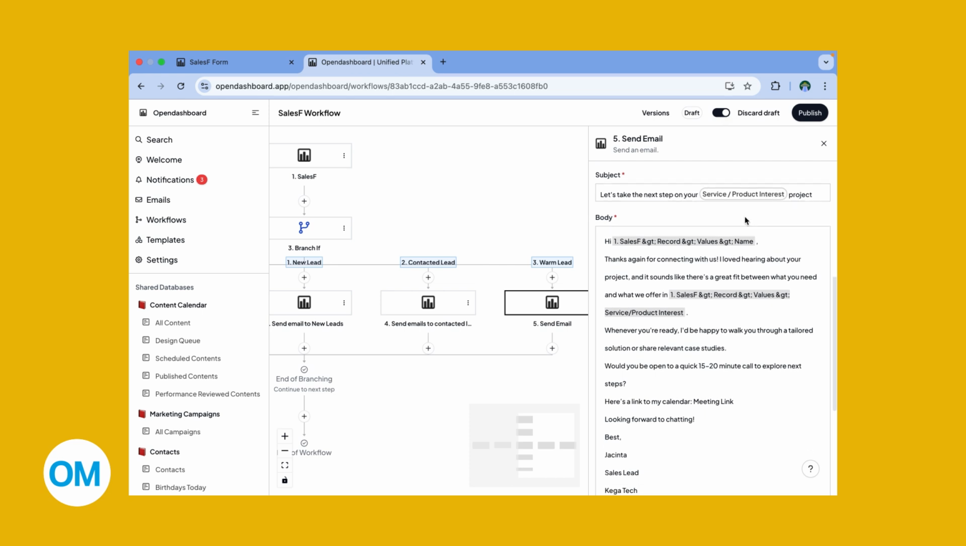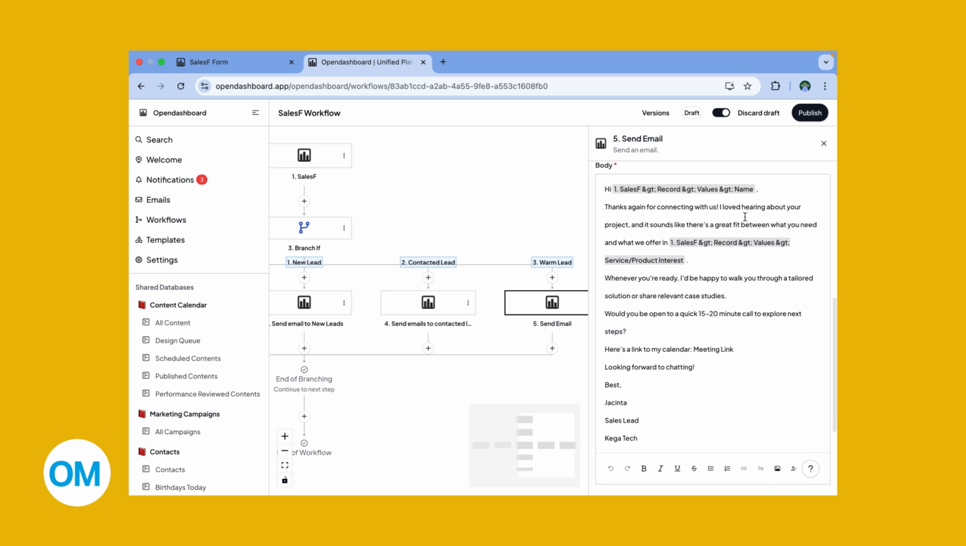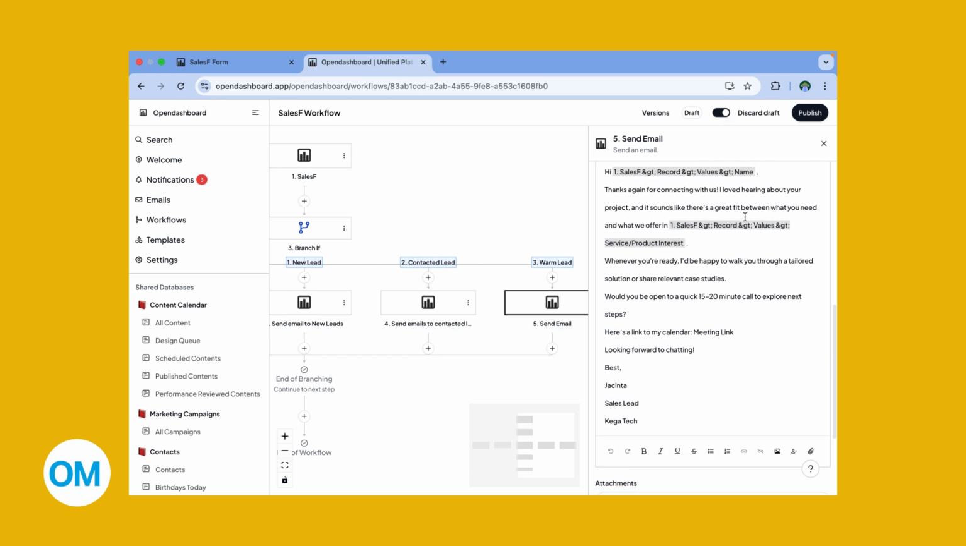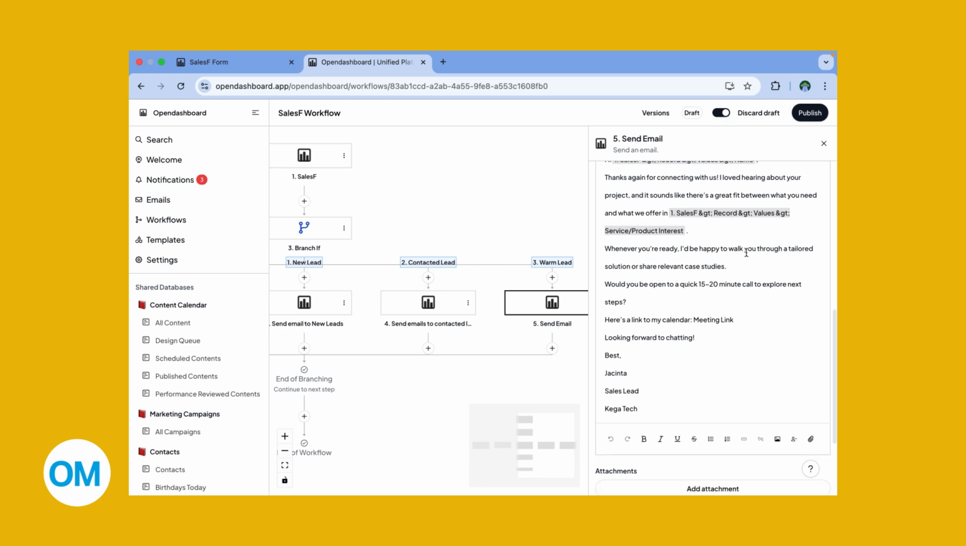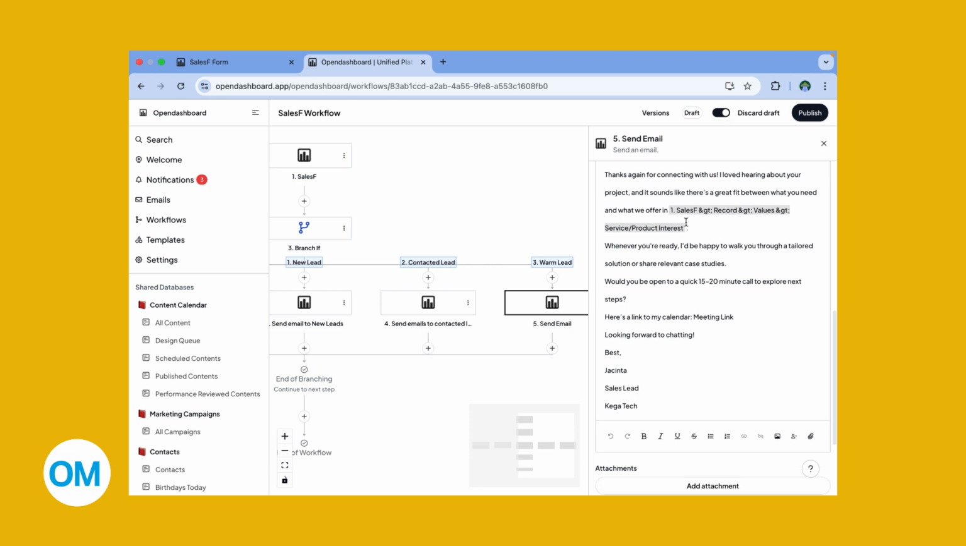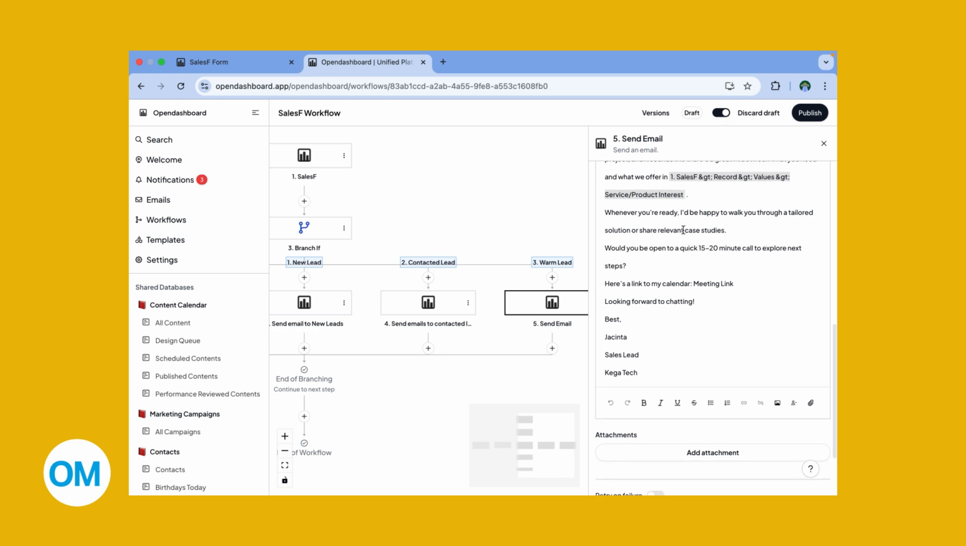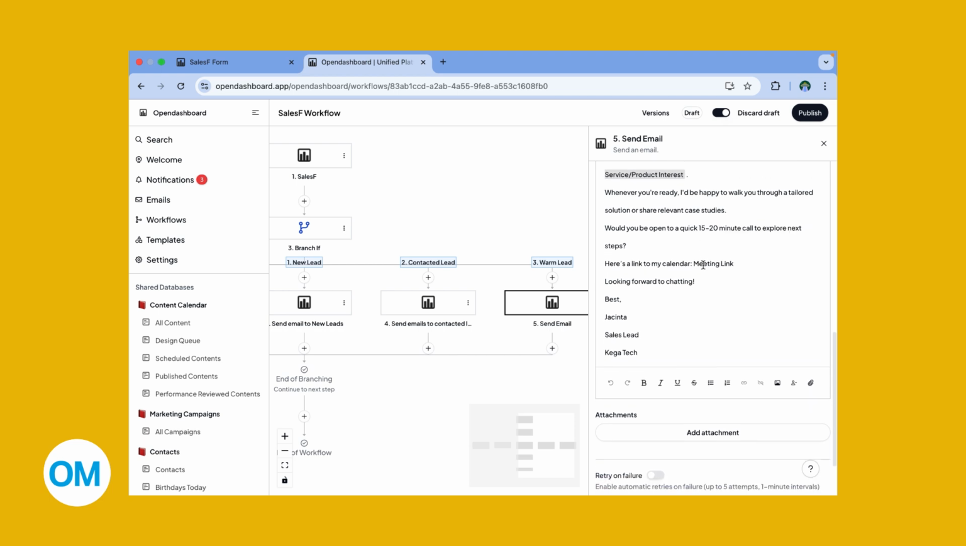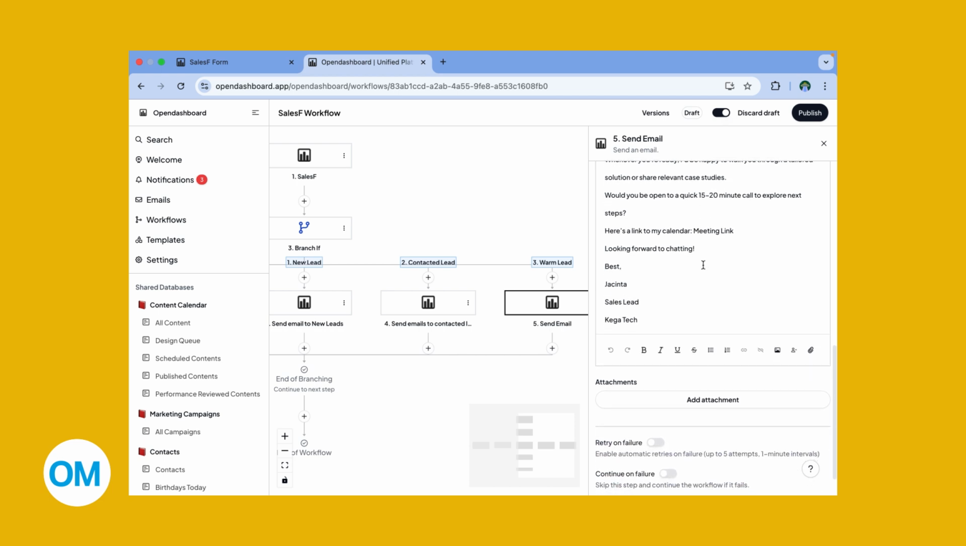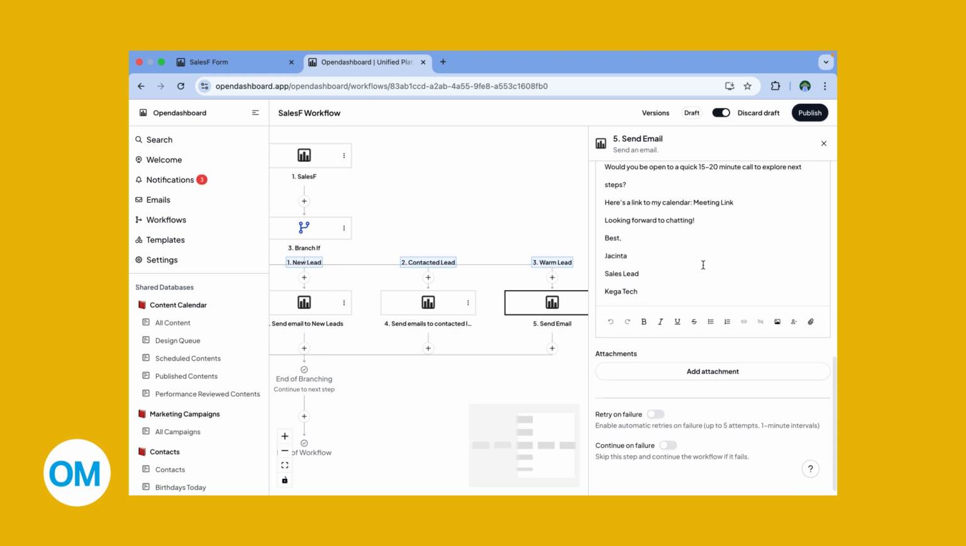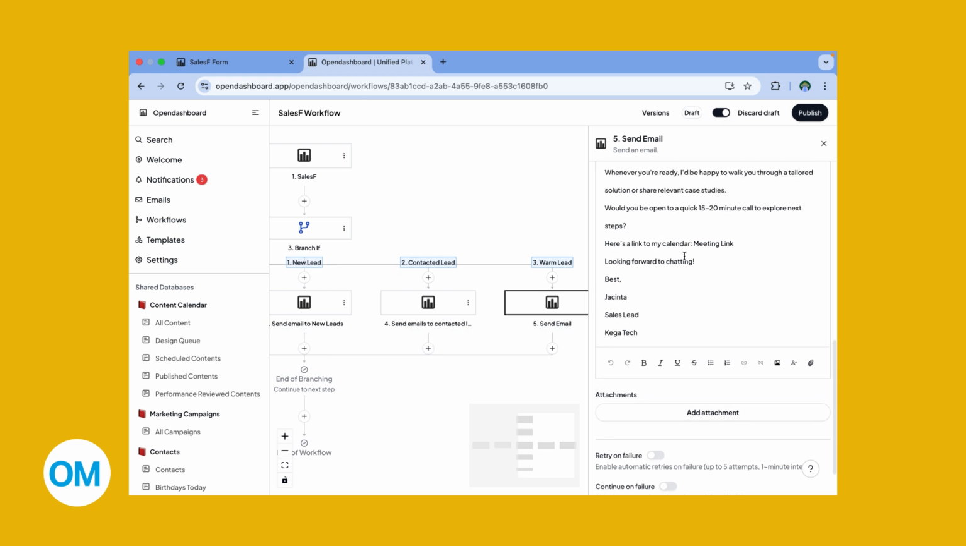So for the body: name, thanks for connecting with us. I love hearing about your project, and it sounds like a great fit between what you need and what we offer in the products or service they're interested in. Whenever you're ready, I'll be happy to walk you through a tailored solution or share relevant case studies. Would you be open to a quick 15 to 20 minute call to explore the next steps? Here's a link to my calendar. Looking forward to chatting.